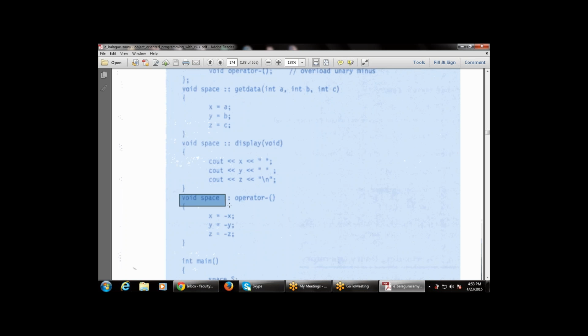Then void operator minus with blank parentheses, that is the minus operator, a unary minus. It takes the negative sign of each value. For example, whatever value of x is given, minus x simply denotes the value as negative. If 5 is given for x, then it becomes minus 5. If 10 is given, then minus 10. If 20 is given, then minus 20. That is x, y, z becoming minus 5, minus 10, minus 20. Then there is a closing curly brace.